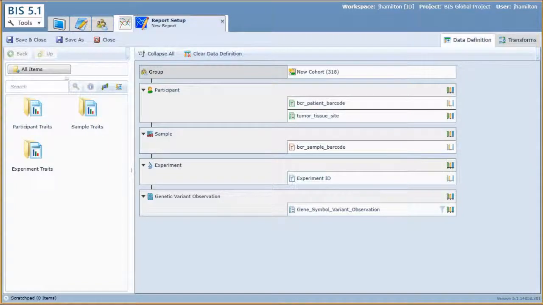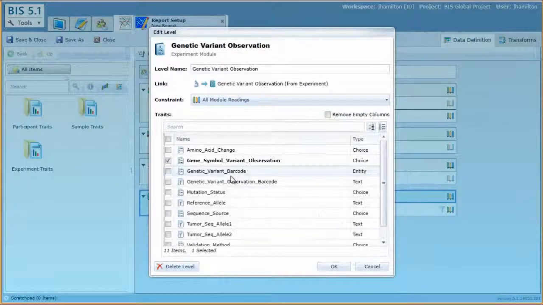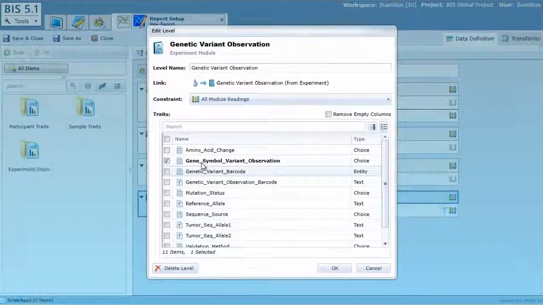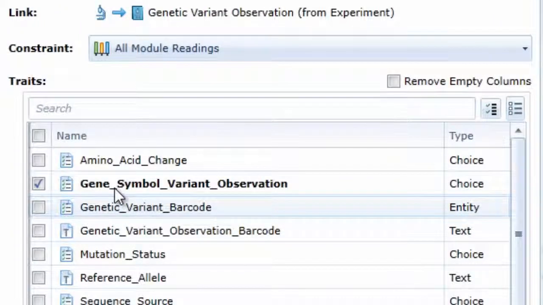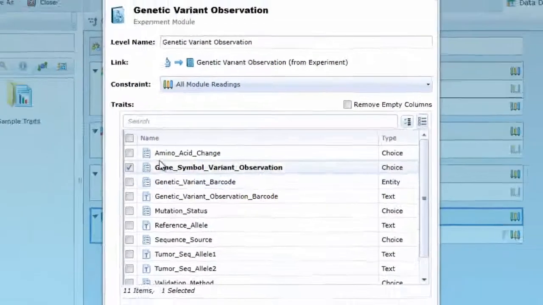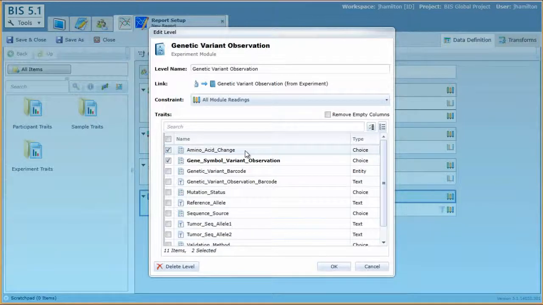Adding the traits that we need is straightforward. It can be done a couple of ways. If we know where the trait exists, like amino acid change and gene symbol variant observation, which are in the gene variant observation folder, we right-click and select Edit Level. When we do this, we can see that the gene symbol variant observation is already selected because it was used as part of the cohort definition. So all we need to do is select amino acid change. Amino acid change is at the top because it is alphabetical, but if it were not, we could use the search at the top of the list to find it. Select amino acid change and click OK. Notice amino acid change has now been added to the report template.